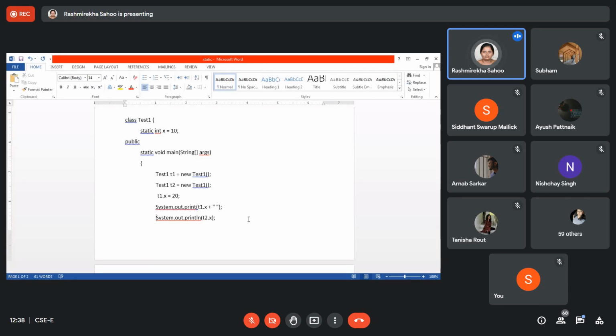So if you are making changes in that, x doesn't belong to T1 or to T2. x is separate. This is at class level, so in the class area this x is allocated. Initially we have written 10 there. But through T1 we are accessing that x and making it 20. So when T2 accesses it, the value has already changed. It will show you 20. Understood?